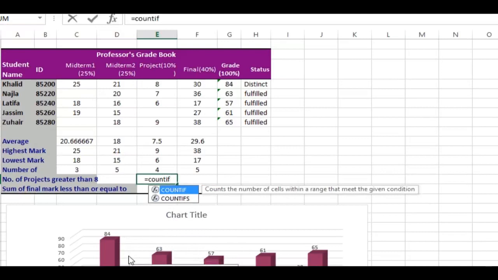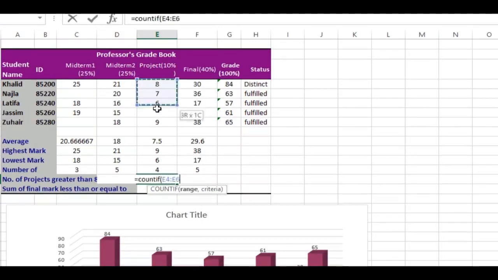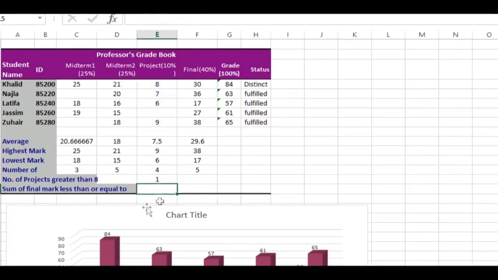So for the number of projects greater than 8, we're just gonna select the project column, and equals count if, parentheses, select the project column, comma, and apostrophe greater than 8, and apostrophe again, parentheses, and enter.